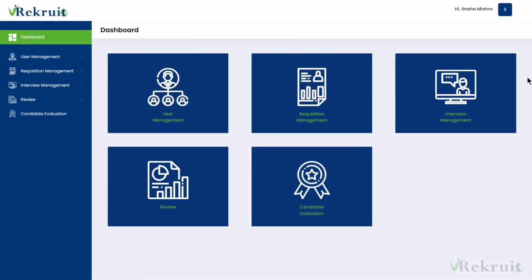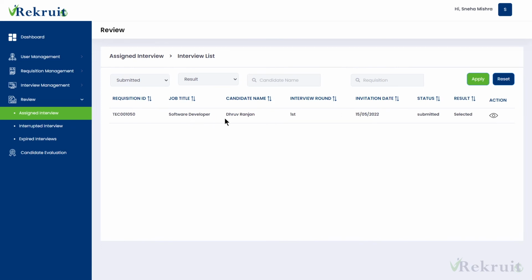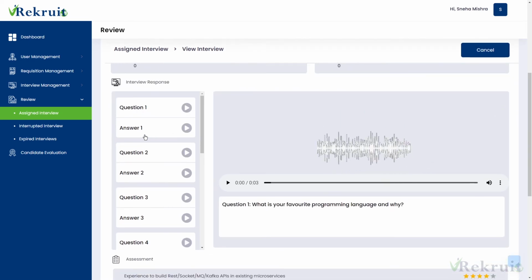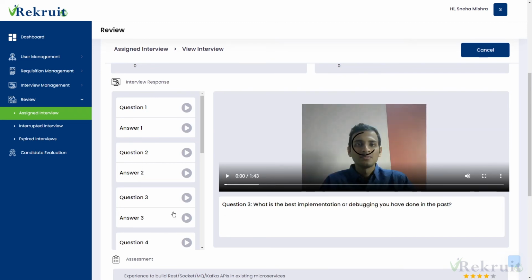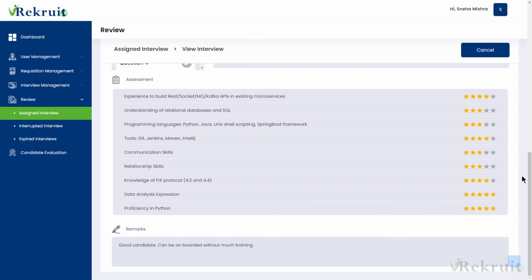After the candidate submits the interview, it's time to assess it. Click on the Review tile to monitor the status of the interview sent. Under the Review tab, the interviews are categorically divided under Assigned, Interrupted, and Expired interviews. You can use the filters available on each page to search for the interview you are looking for. Once you get the list of interviews based on your search, you can click on View to see the overview of the interview submitted along with the responses to each and every question. The assigned hiring managers and recruiters can then assess the interview according to the provided fitment parameters and provide a remark at the end.